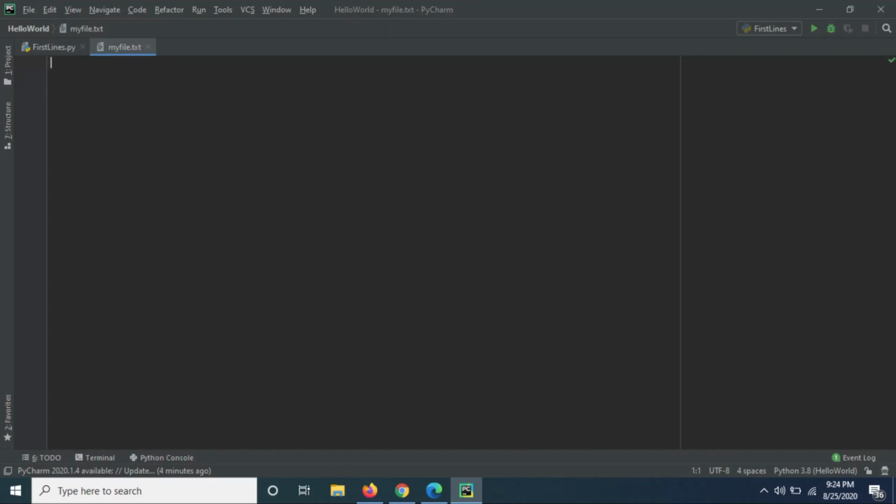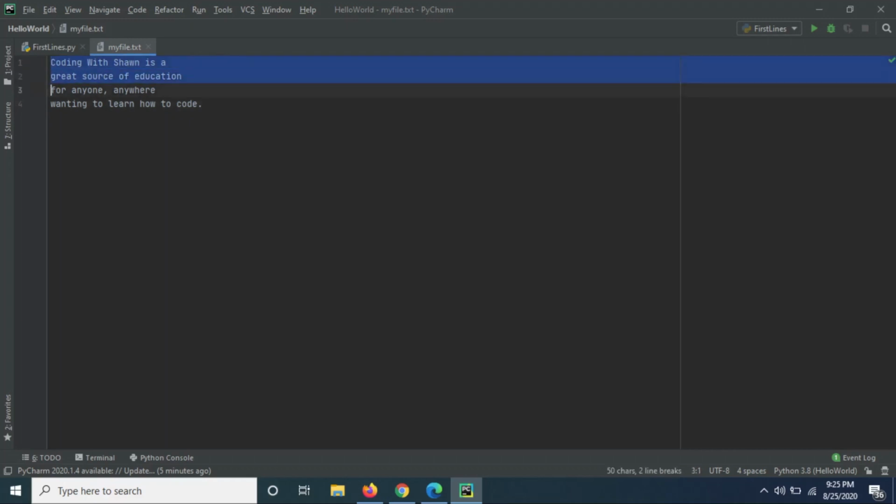So here I want you to just type 4 lines of, well, I was about to say code, but it's not code, just 4 lines of regular text. So go ahead and type, Coding with Shawn is a great source of education for anyone, anywhere, wanting to learn how to code. You don't have to type this exactly, but I do want to make sure that you at least have written 4 lines. If you want to write more, you can, but at least 4 lines.